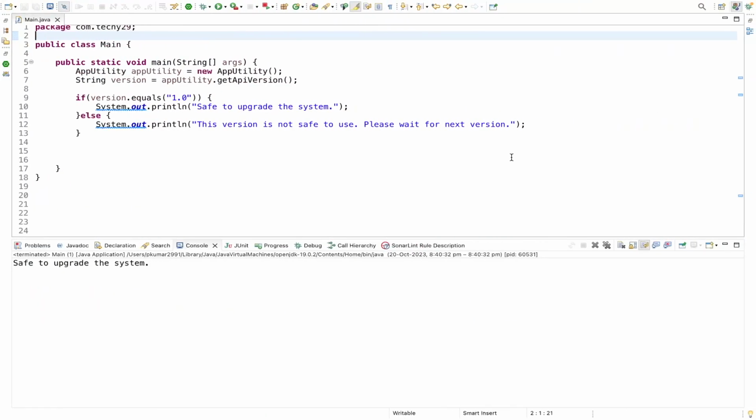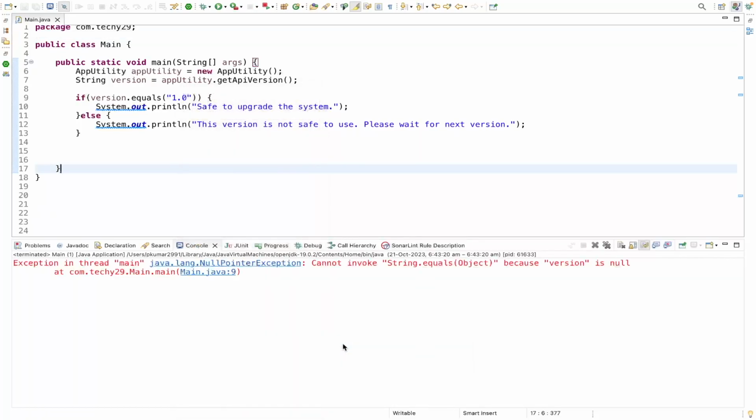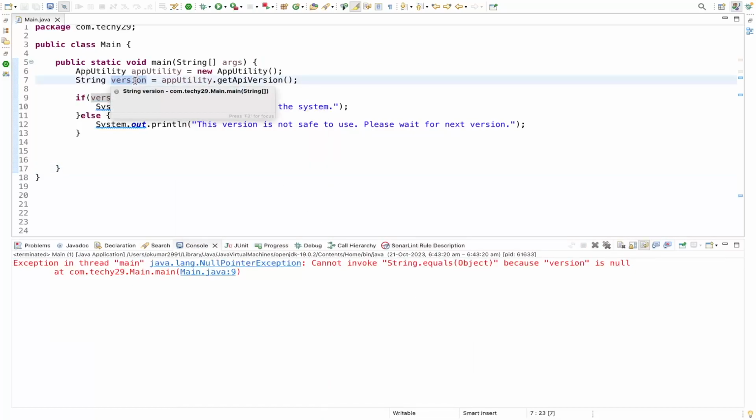So here is the code. Let's see first how we handle the null pointer exception in a traditional way. Let me run this first. Okay, so here I'm getting a null pointer exception. Why? Because the version is null, and that's the reason I'm getting the null pointer exception. I'm calling the equals method on the null object.